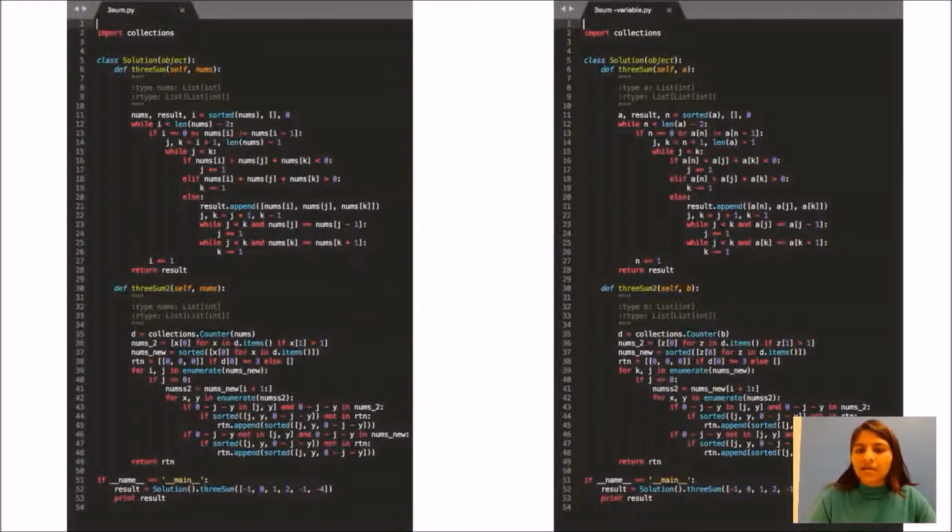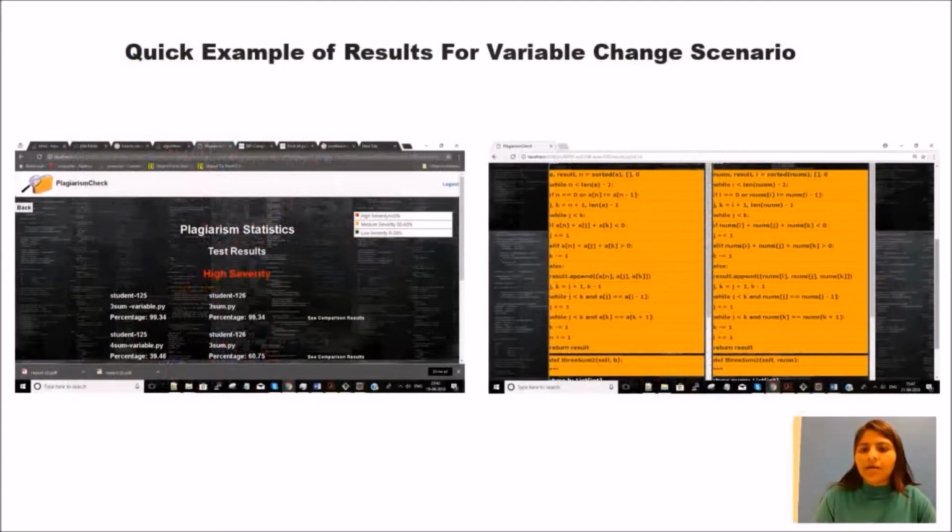Let's talk about a scenario for variable name change. Here we have 2 files with different names but similar program structure. In one file we have nums as the variable name and in the second file we have a as the variable name. Let's see how our application is detecting plagiarism in this particular case. As you can see, this is a case of high severity with 99.34% plagiarism, and the common content in the 2 plagiarized files is shown here.